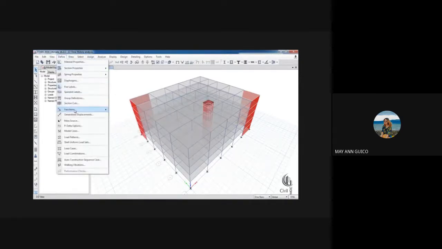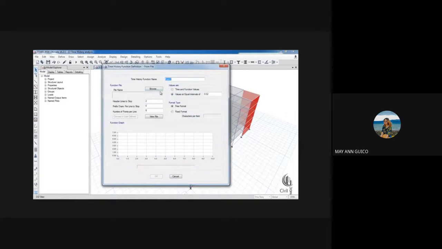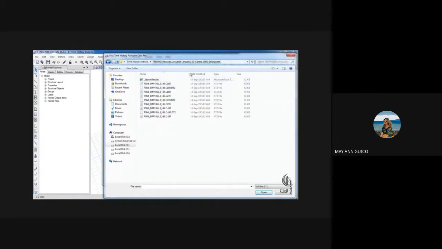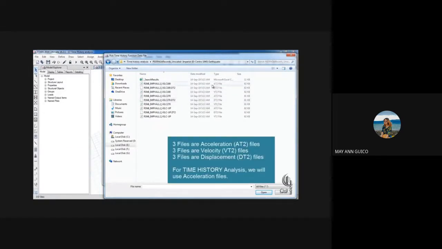Now I will go to time history. Here I will choose function type to add, select from file, add new function. Here I will browse my file of earthquake record, which I have downloaded from the PEER ground motion database. Here are basically 9 files, 3 files each for acceleration, displacement, and velocity. These are acceleration files, these are displacement files, and these are velocity files.